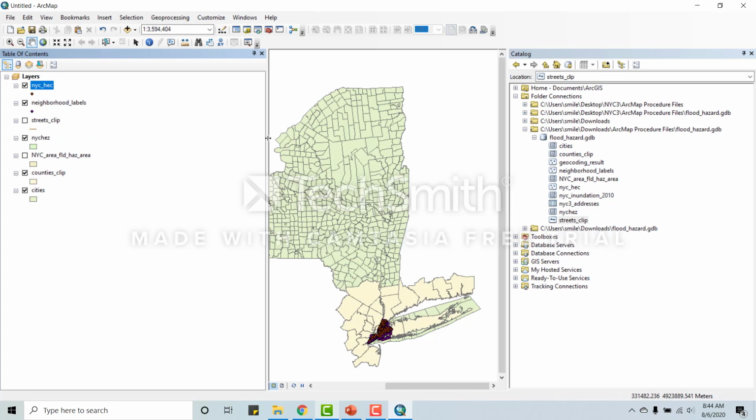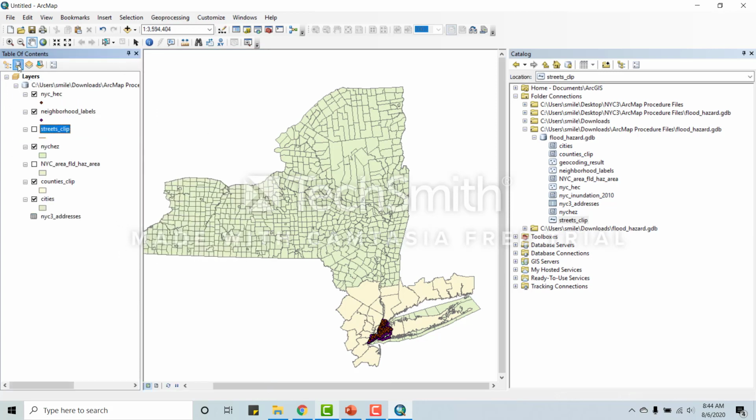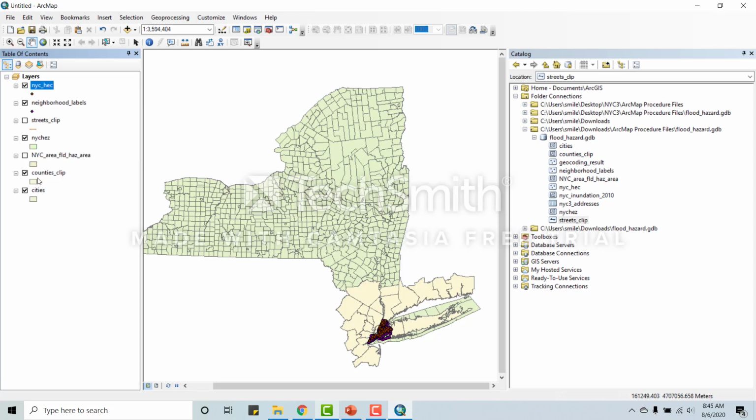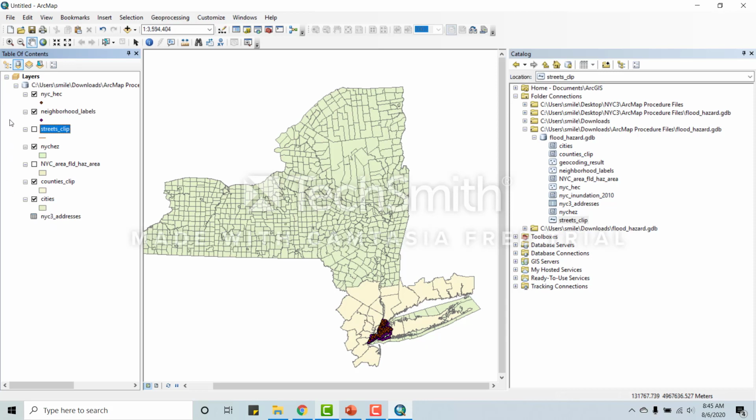I usually work in this view, but in this view you can't see the addresses table, the CSV file, because it's not geolocated on the map yet, and this is showing you all the layers that you can see on the map. So right now I'll just do the list by source view just so we can see all the data that we have here, including this one, the addresses, which is really important.